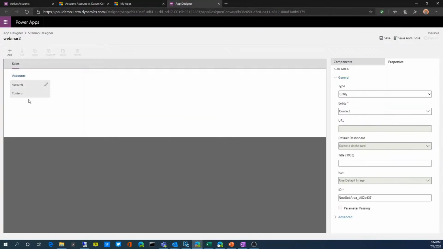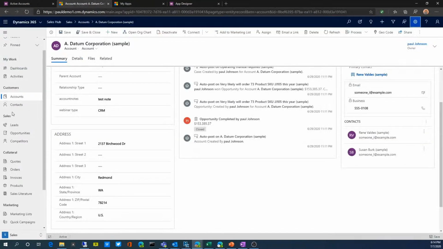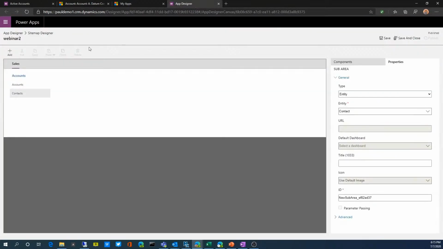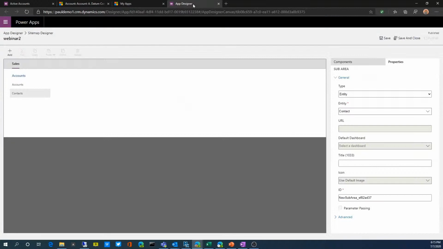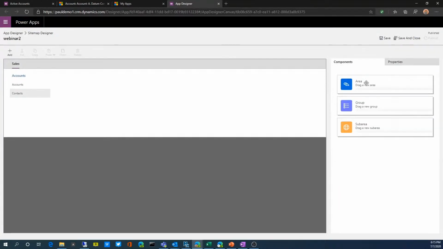If I go back to App Designer, the grouping is the customer, sales, collateral, marketing. And then the overall tab at the top here, what that is, at the bottom here I have sales, but I also have app settings, help and support. These are the different areas that I have available to me. So I have accounts, contacts. Now let's create another one.